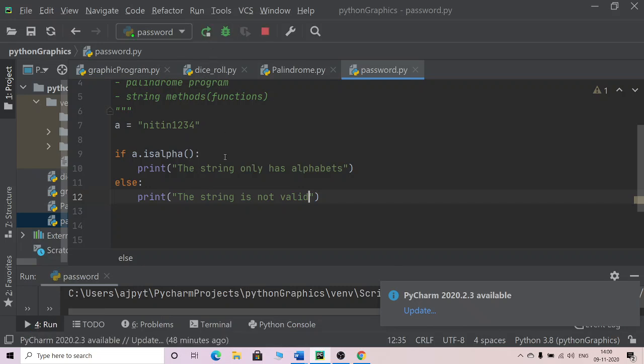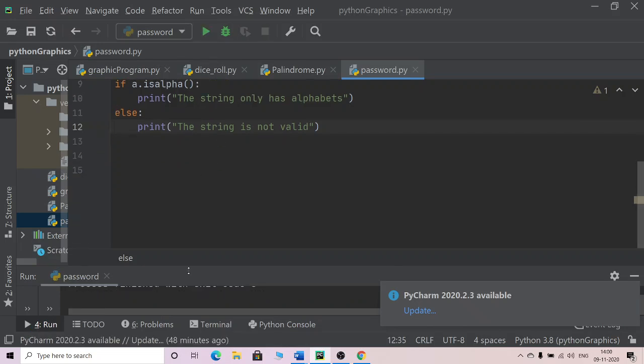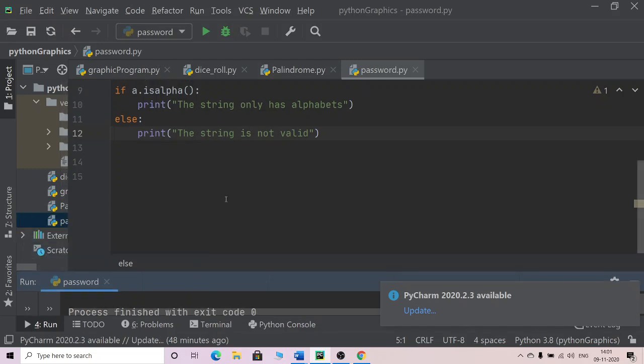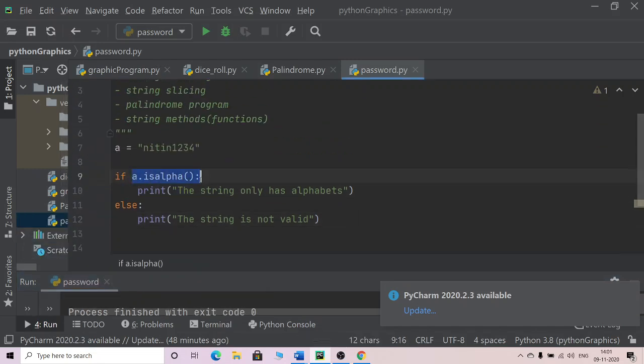Now if I run this, we're going to have the output that the string is not valid. Why? Because this particular if statement is going false, because isalpha is returning false. So if becomes false, the else part gets executed, right? So this is isalpha.